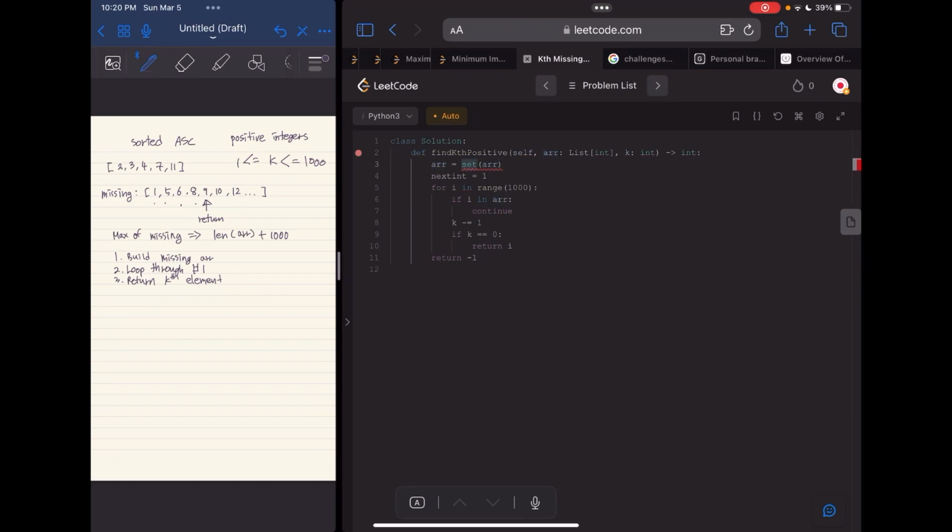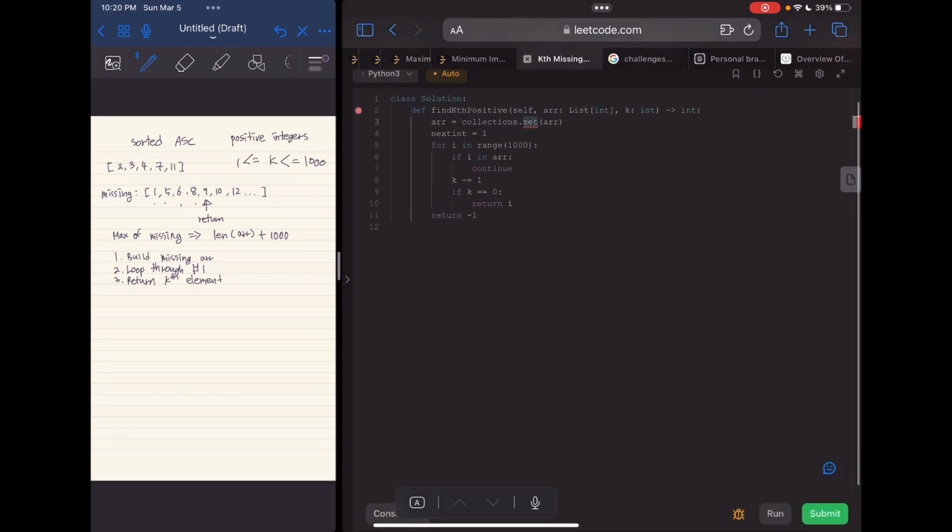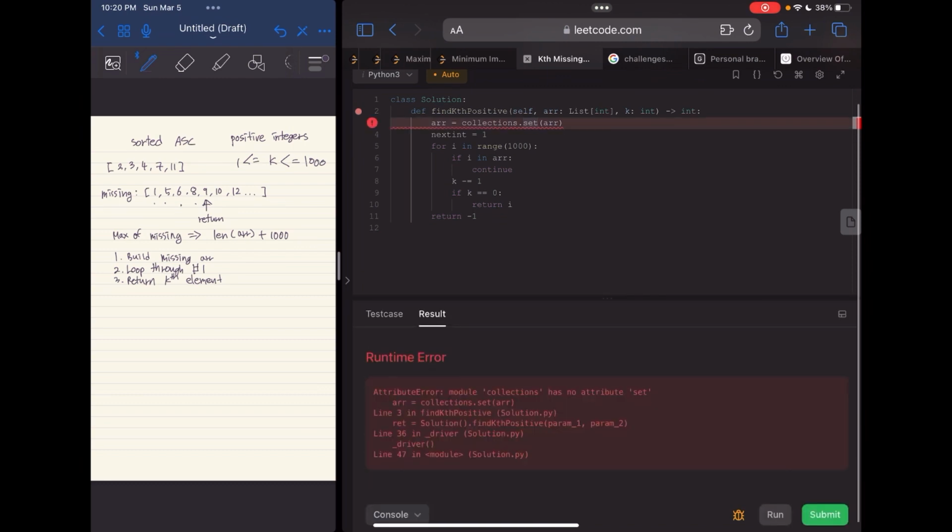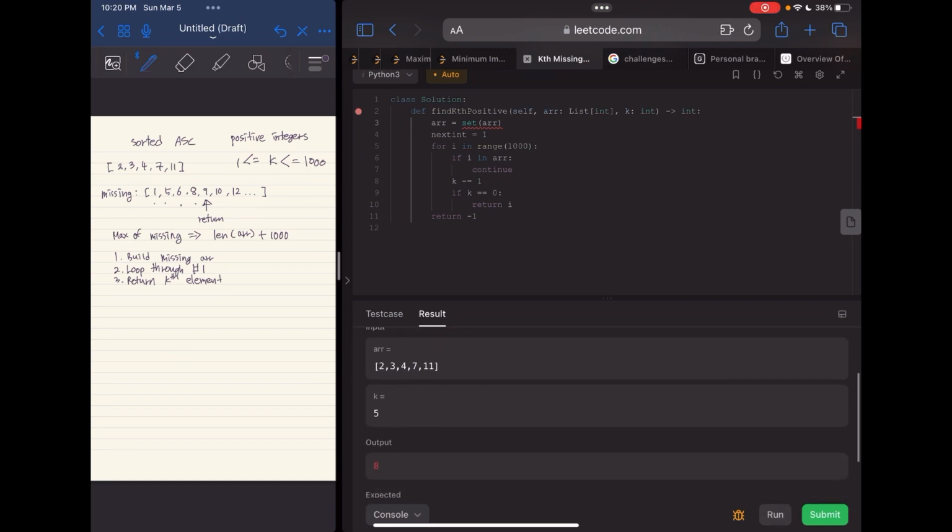We cannot turn this into a set. What's the error message here? I'll try to run it and see the error message. Collections has no attribute set. Wait, isn't there a hash set? Or am I getting it wrong? If I run it, oh, maybe it's just the syntax highlighting.